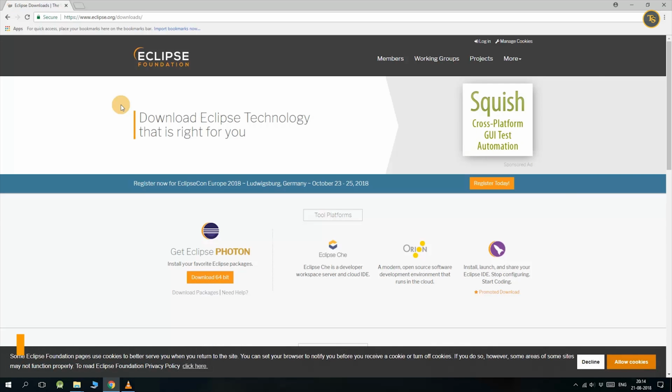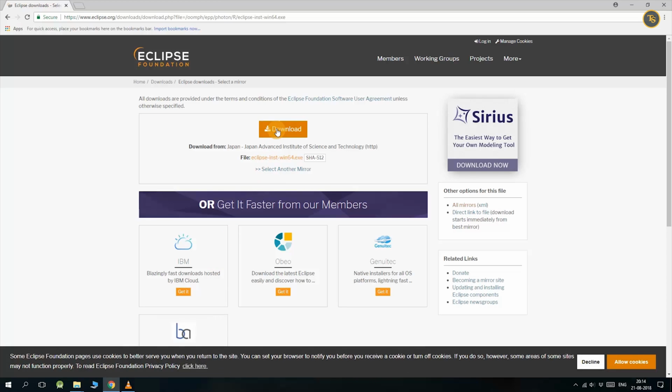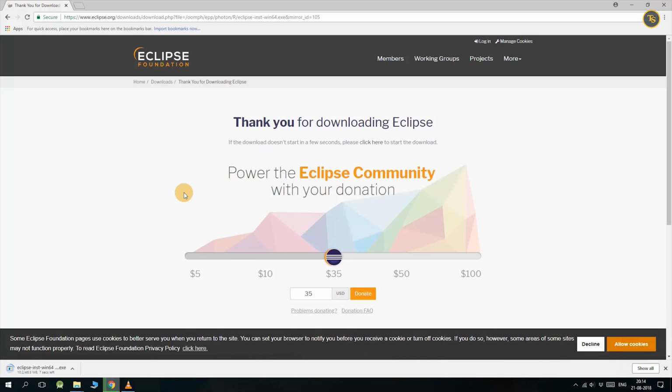Once you open the link, you will see a web page like this. This is the official page for downloading Eclipse IDE. Here click on the download button. This will redirect you to another web page. Here also you need to click download. Once you click on the download button, it will start downloading. Based on your internet speed, it may take some time to complete the download.